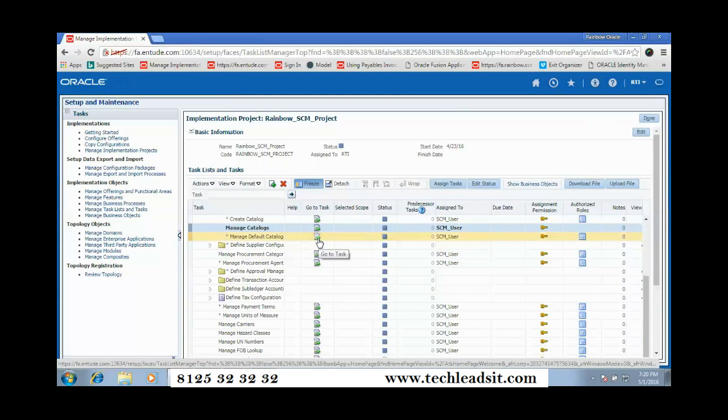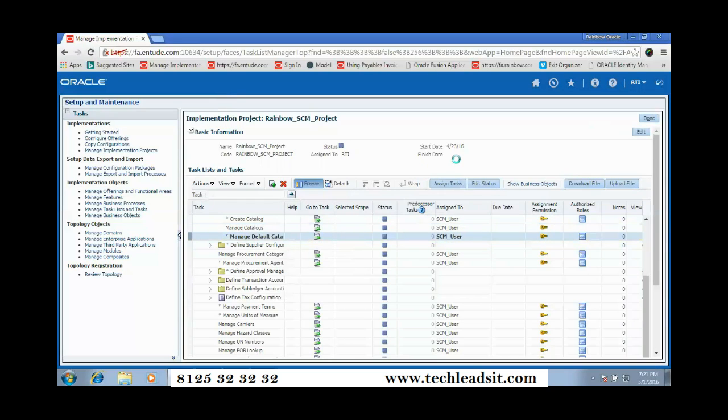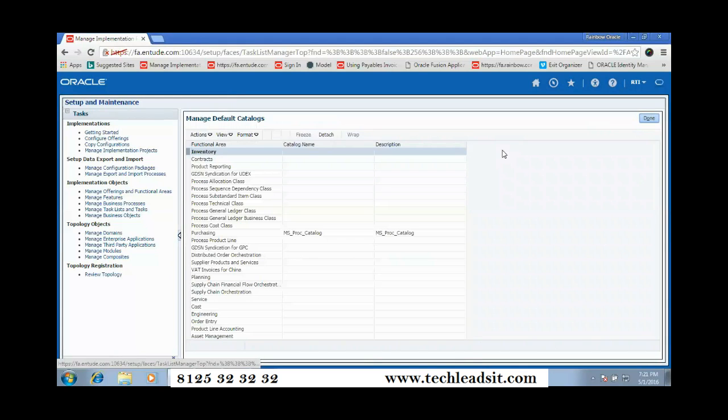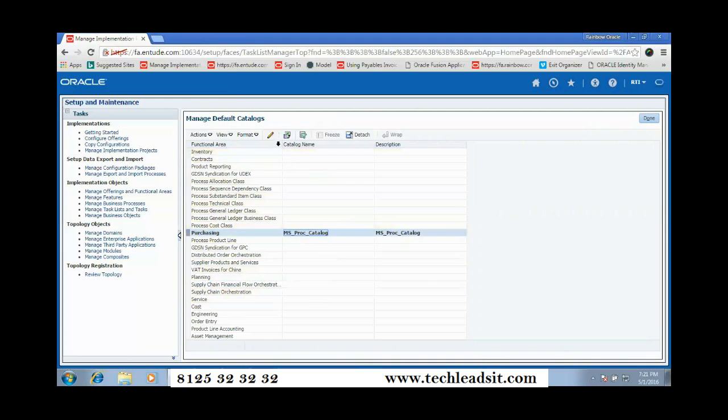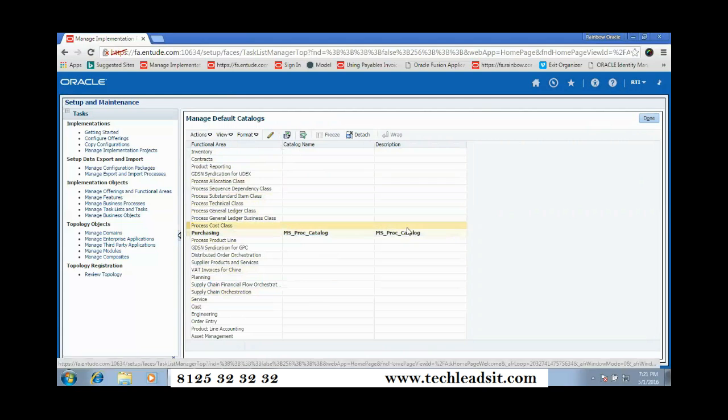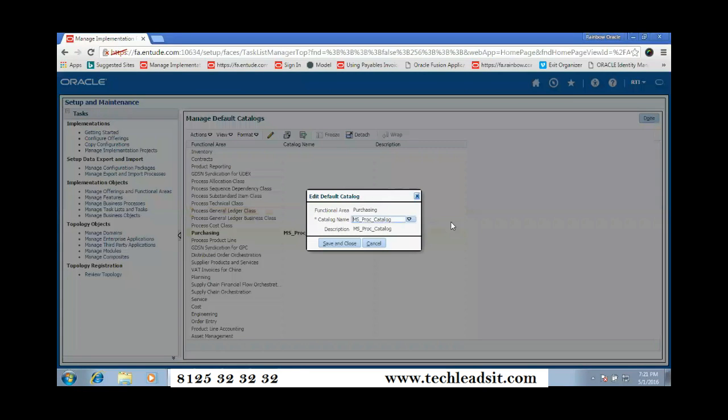Manage default catalog task. If I open this task, you can see that for purchasing we can select the default categories, and for inventory also you can select the default categories. So for various functional areas, we can select the default categories here. Some categories are already there, and if you want to replace them, you can replace them here. Click on edit, select your functional area, and click on edit.